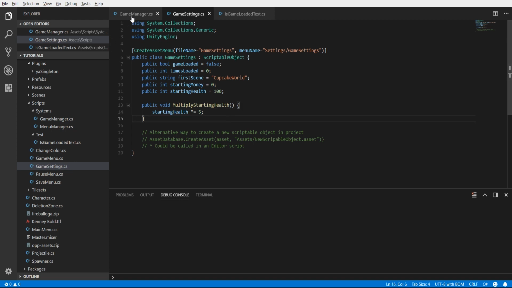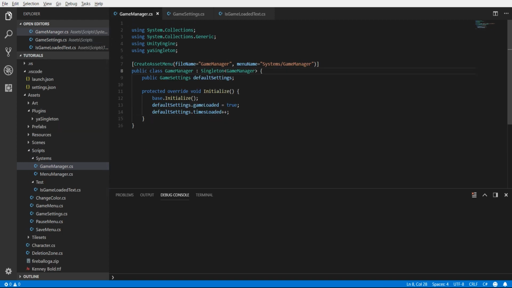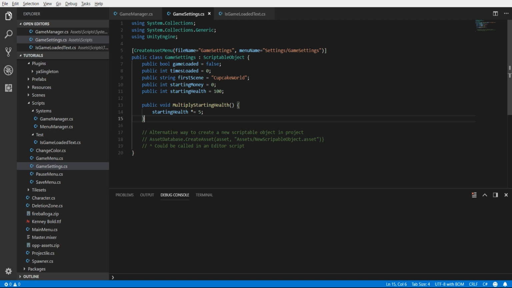Now, while we're on the subject, I'd like to point out that these manager classes I've been creating are actually scriptable objects in themselves. And that's why you see up here at the top, CreateAssetMenu, game manager, systems game manager. Just like in this example scriptable object, a default scriptable object that is, we have CreateAssetMenu, the name of the class, and then how you want it to show up in the menus. So it's under the settings dropdown and then game settings.